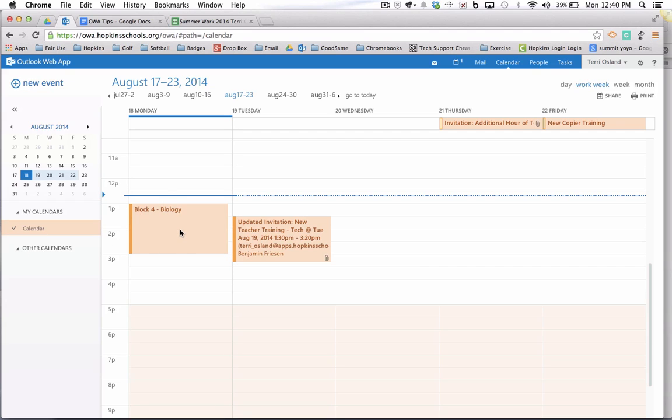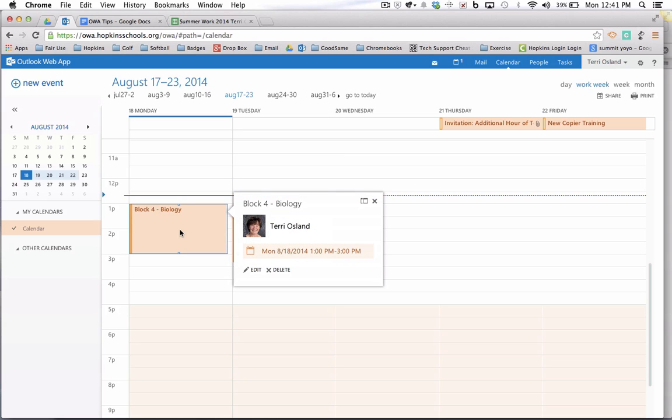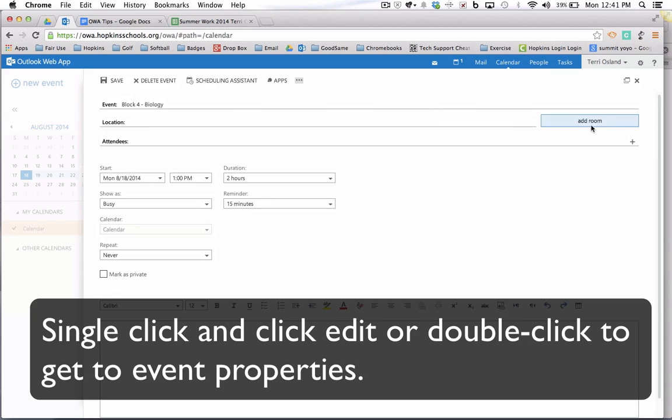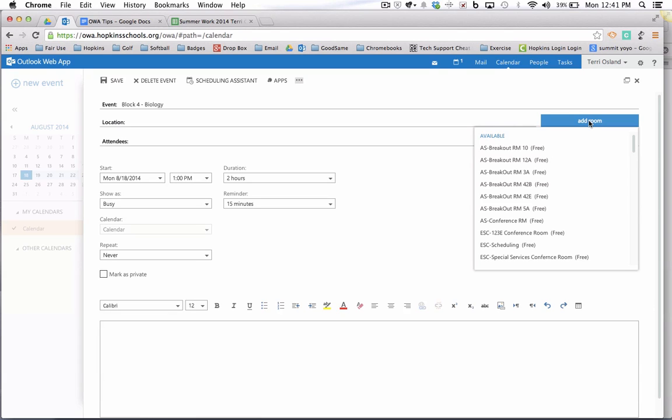Now, if I want that to be in a particular room that I'm reserving, you can click on the event and you can edit it. And that is where you get the interface where you can add a room. So I'm going to click add a room. And we have built into this system the rooms that were reservable in the past. And we could add to this list if you contact the TIS department with a help ticket.